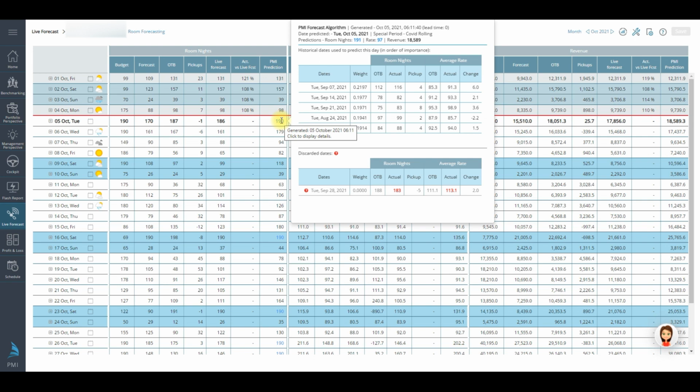PMI prediction. This is the forecast generated by PMI's algorithm. It is only available for the rooms department, and the property can turn on automation and use the prediction if they like. This, of course, depends on the hotel chain or group. By clicking on today's figure in PMI prediction, you see the breakdown of the forecast algorithm used with some very interesting stats for you to review.